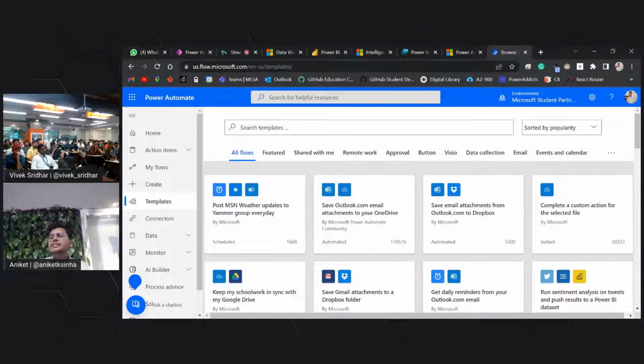But today we will be focusing more on Power Apps, because we are here to build Power Apps. Okay, we are here to build apps without using any code, and we will be building 2 apps, and we will be showing how you can also build it.